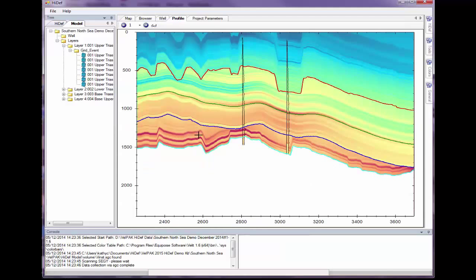Here you see that the high velocities shown in the wells in the last layer have been propagated through the layer, keeping the propagation parallel to the base. This means that this layer has been set within the HiDef tab as cut from top, as discussed in the presentation earlier.